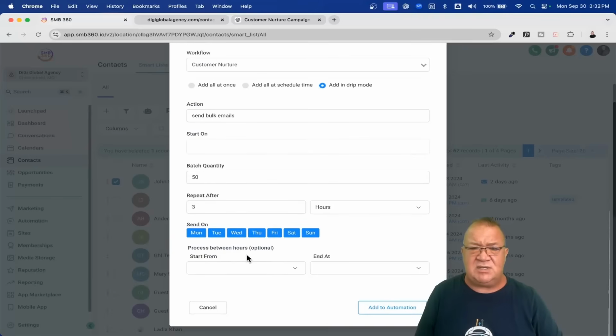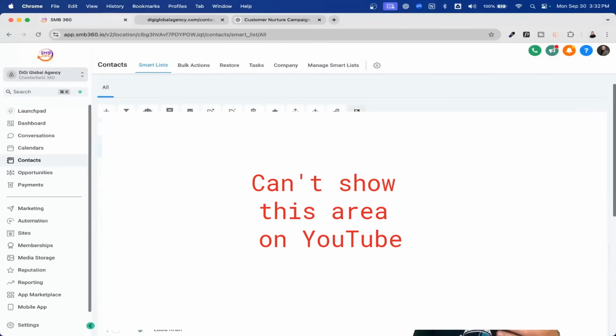And then if you wanted to, you could start from a particular day and end on a particular day if you want to. And then once you do that, I'm not going to send this out, but you're just going to simply click add to automation. And then bam, these people will get added to your workflow. And then the nurture sequence will begin. Sounds good? So that's a way that you can manually do it inside of the CRM system.